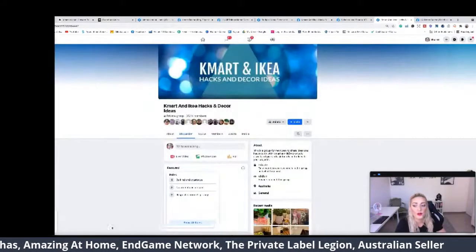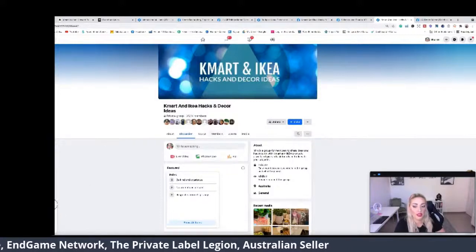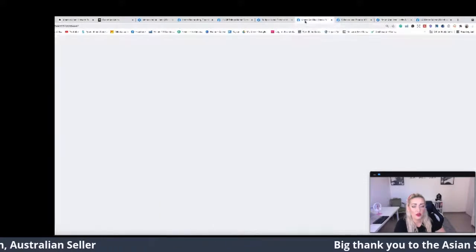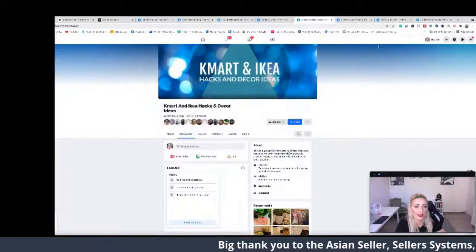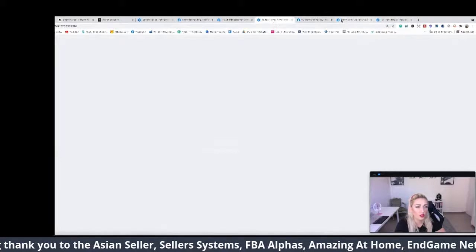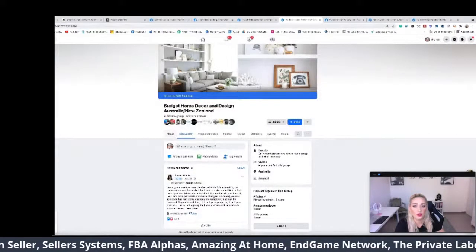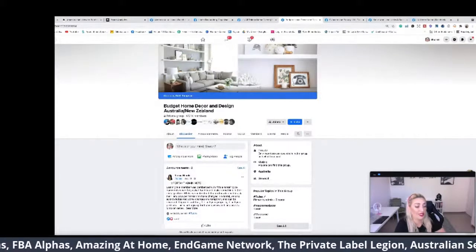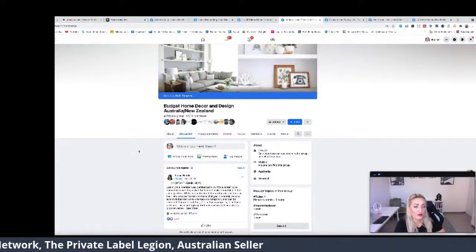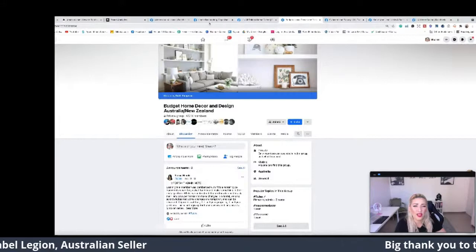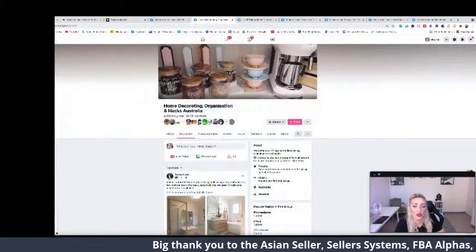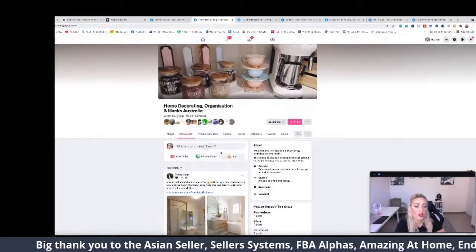This is just examples. So I'm in a whole bunch of Facebook groups, from Kmart and IKEA, and here you can also see, this will be a Kmart and IKEA. Oh, it's the same group. Let's close it. Okay, budget home decor. No, where's the one I'm looking for? Okay, here, budget home decor and design Australia and New Zealand. So this is specifically, and there's 65,000 people here, specifically for home decor. There's actually one, here it is, home decorating and organization. So I'm also in a whole bunch of home decor and organizational hack groups. So this is just one example.